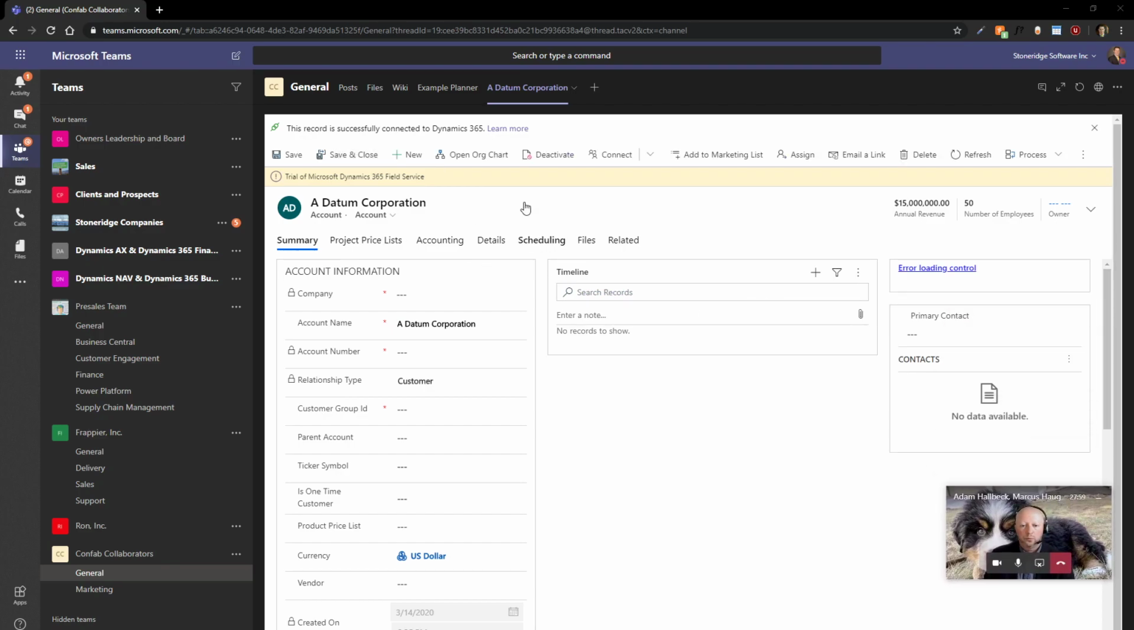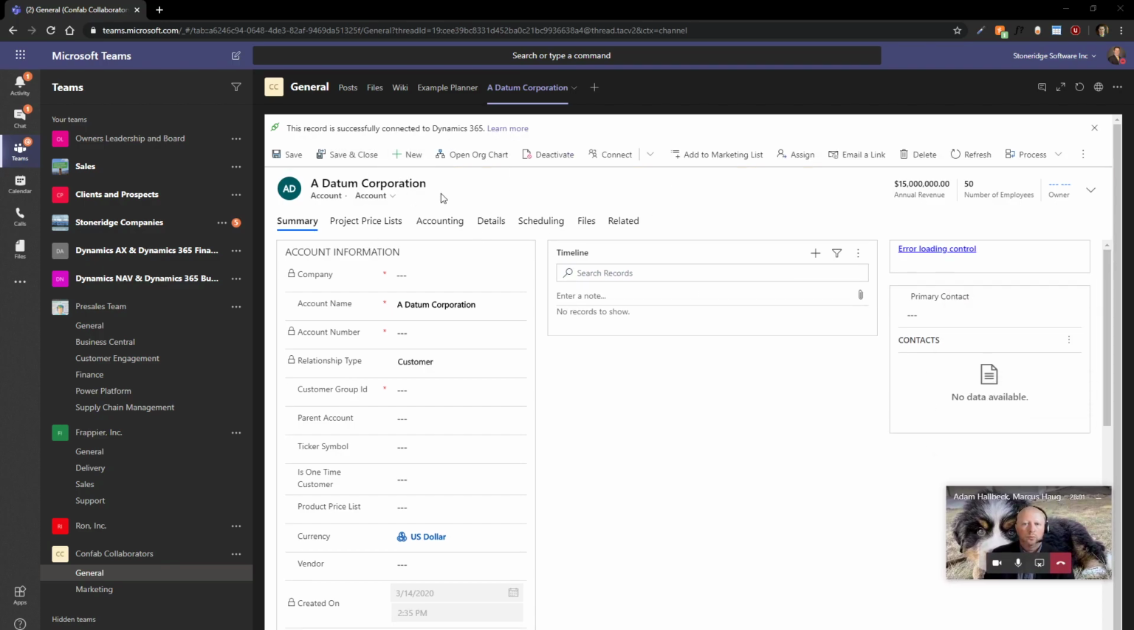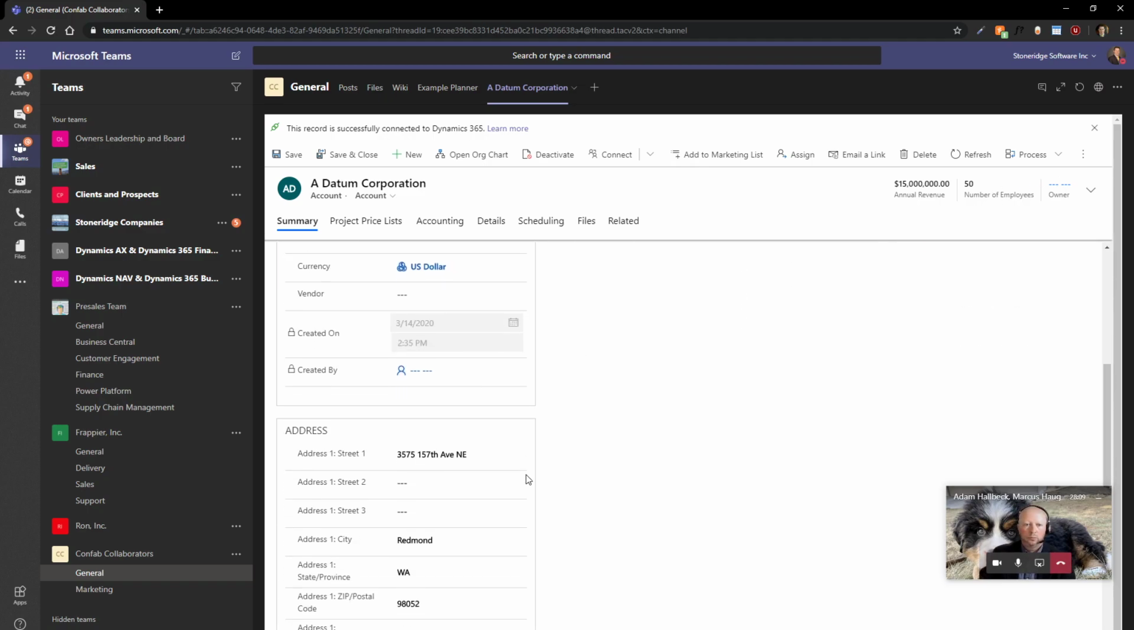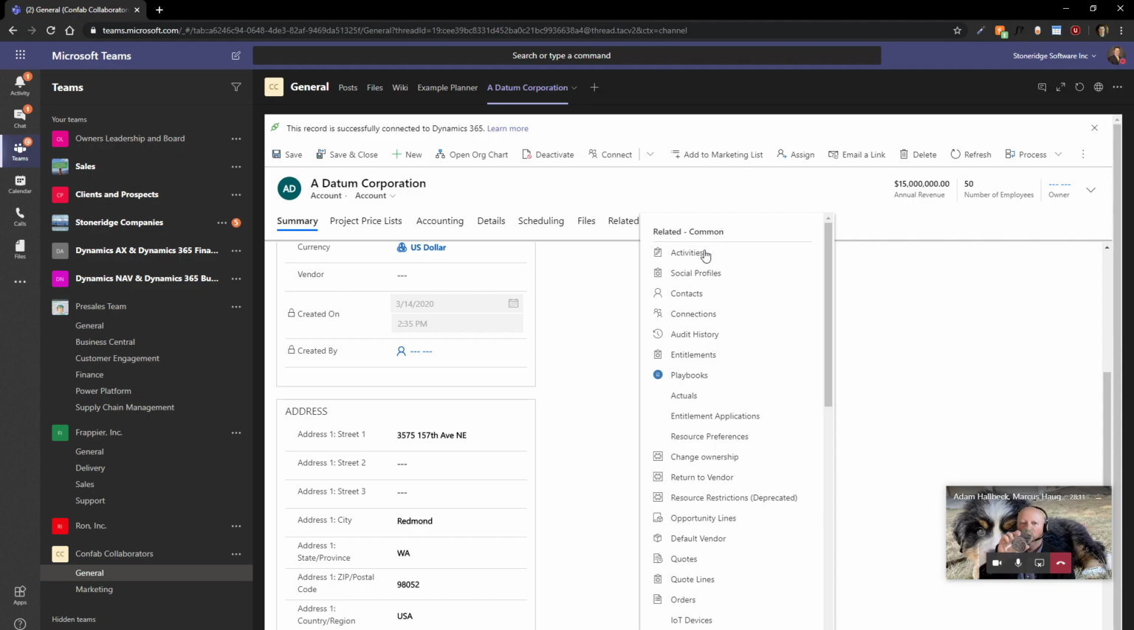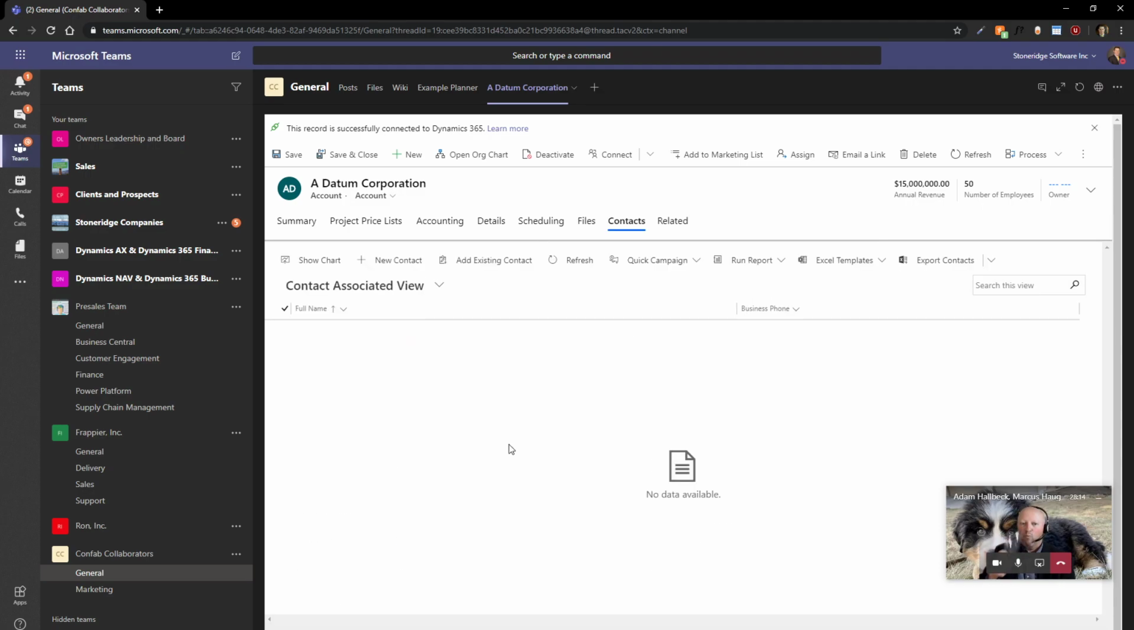Yeah, so you can set this up right now. Now I have a Datum inside of Dynamics 365, and if I want to go to the account, I can see that information. If I want to go ahead and load up specific information about them, go to the related information, see the contacts that are related to a Datum. I'm in Dynamics 365 in Teams, right?